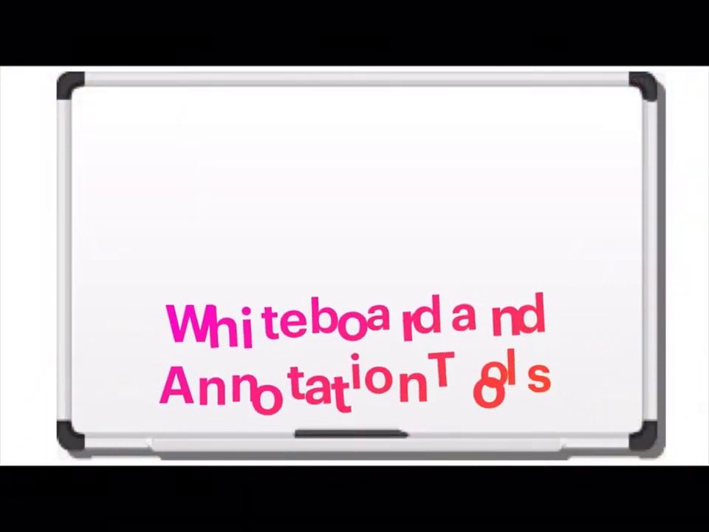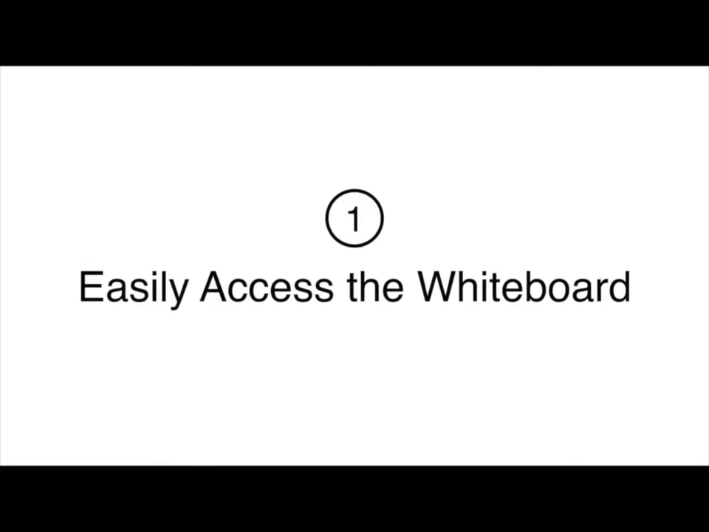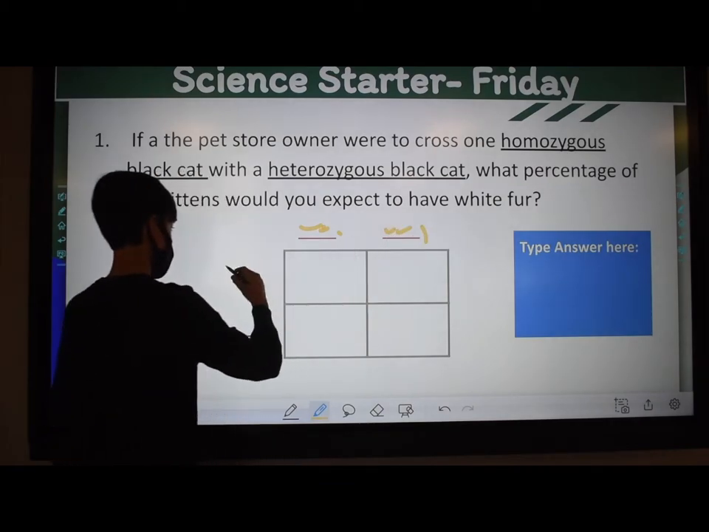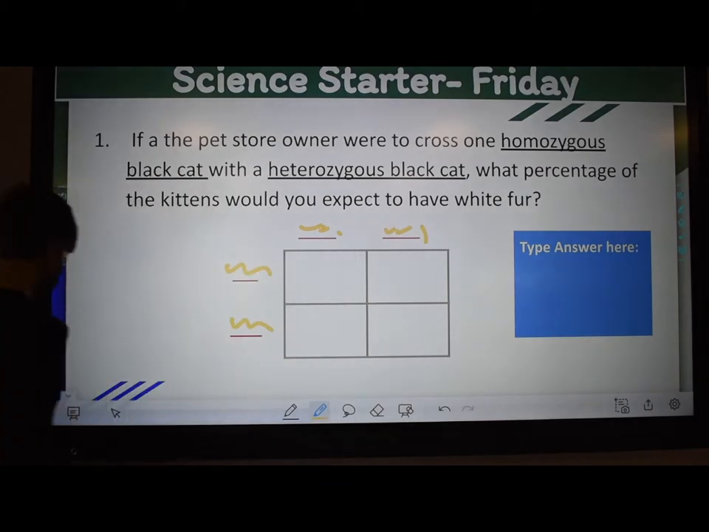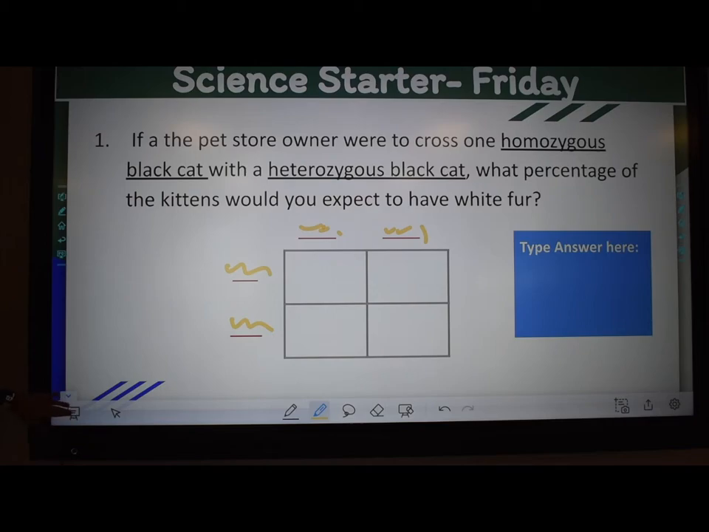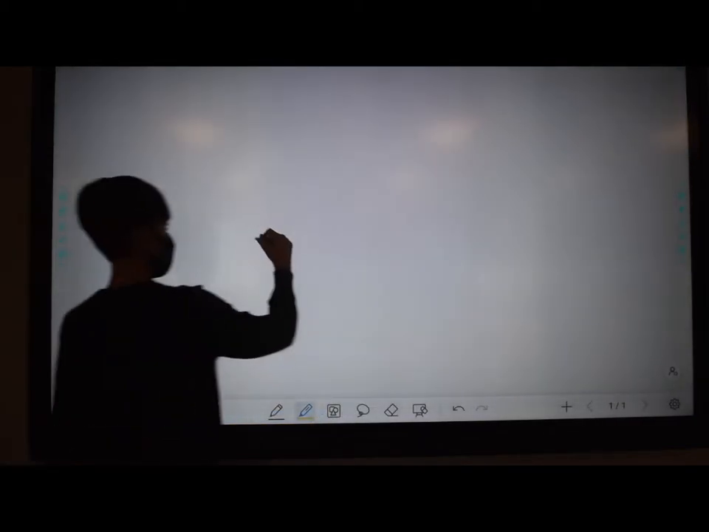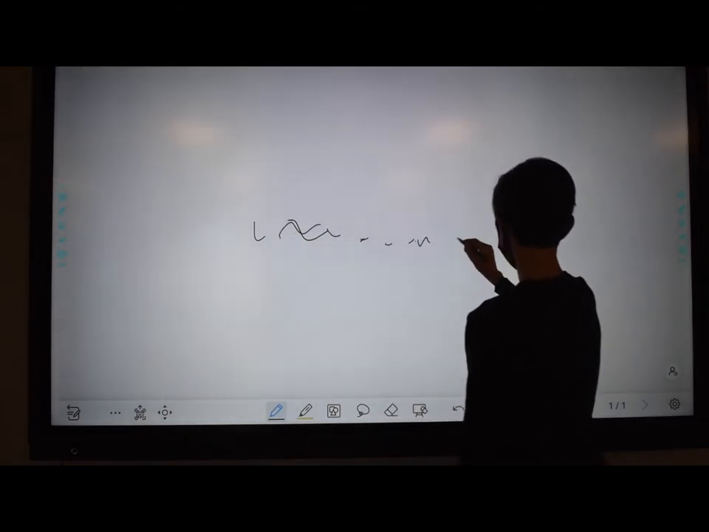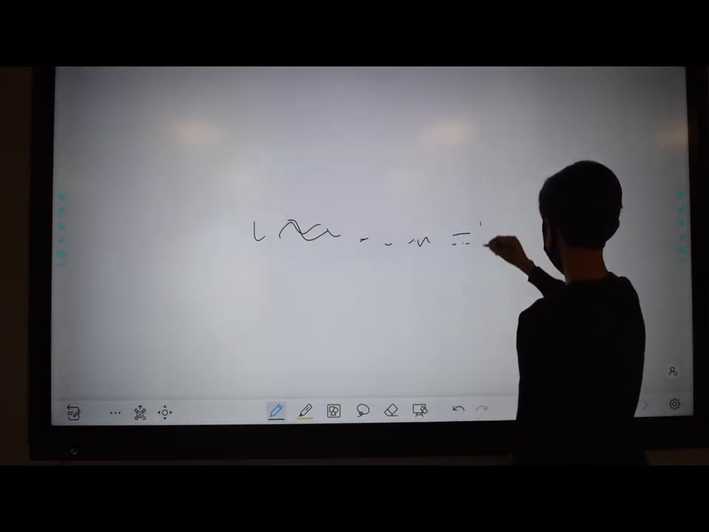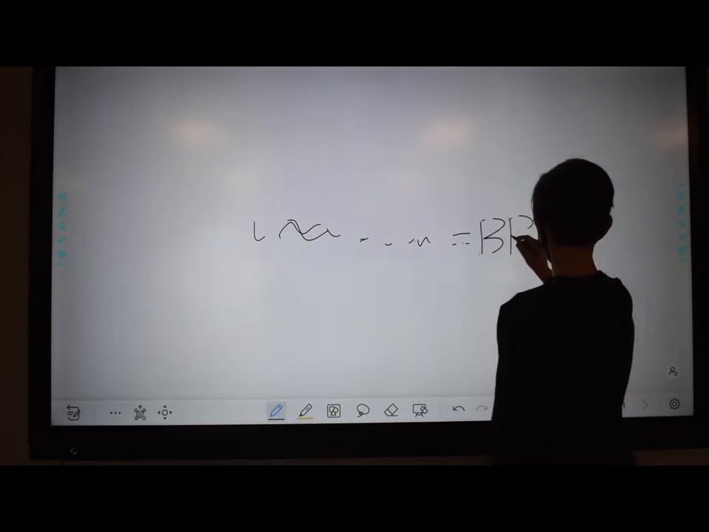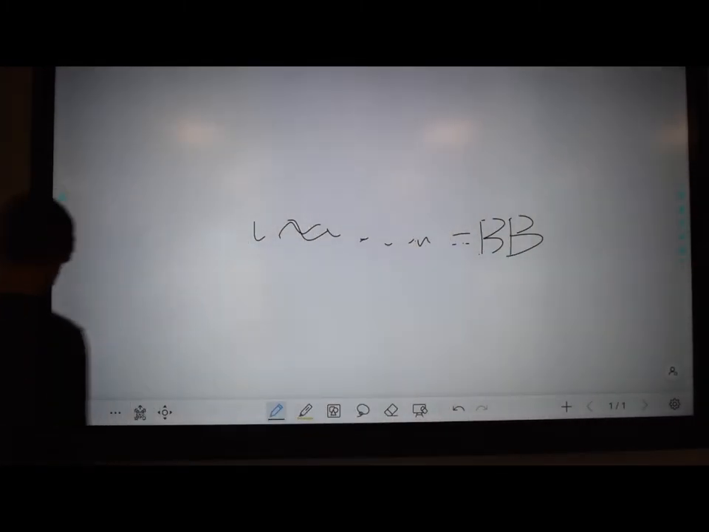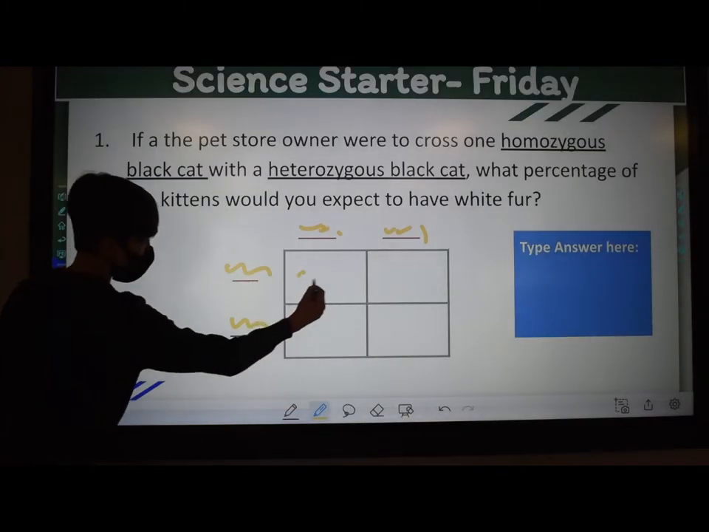Let's discuss using the whiteboard and annotation tools. Tip number 1. Easily access the whiteboard. First, make any annotations you'd like on the main screen. Then, press the button in the bottom left corner to switch to the whiteboard. After you're done making your annotations, press the button at the bottom left again to switch back to the main screen.